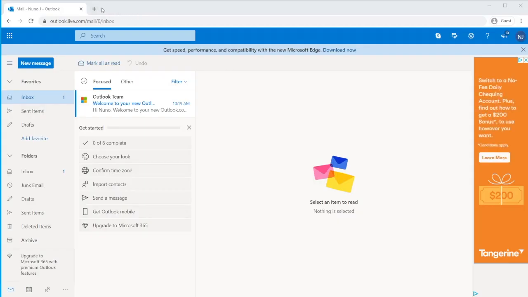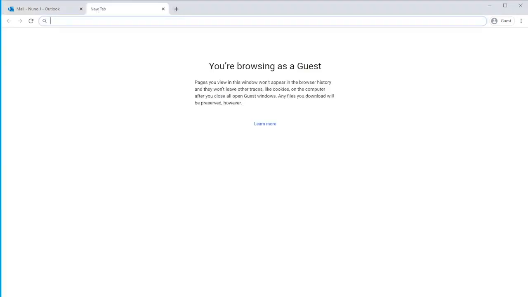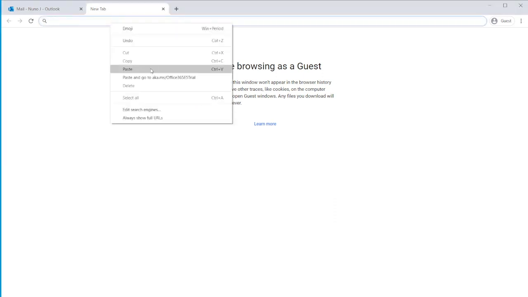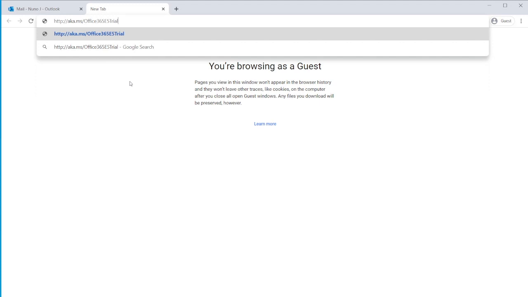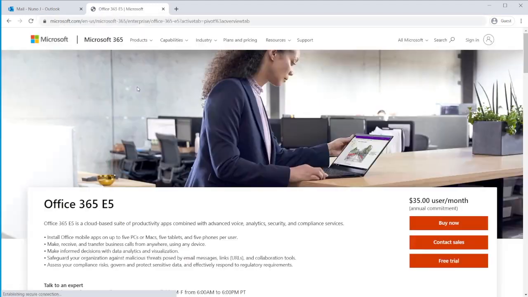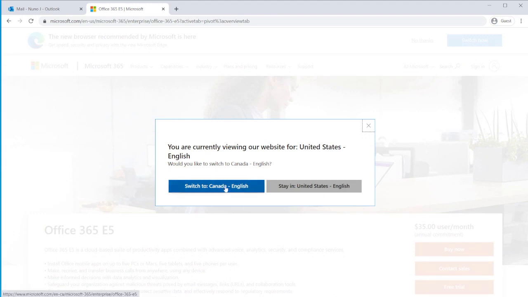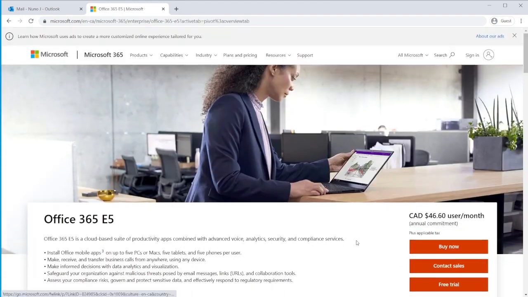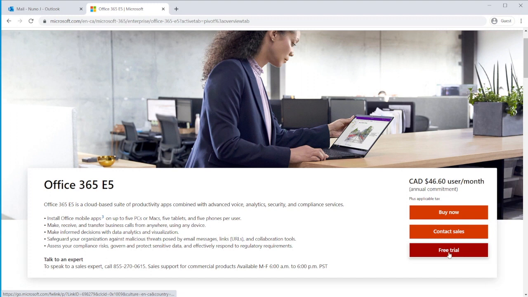Now that we have our free email account created, click on a new tab and go to this URL. This URL will be the URL to create the actual tenant, and click OK. Select either one, doesn't matter, and then click free trial.